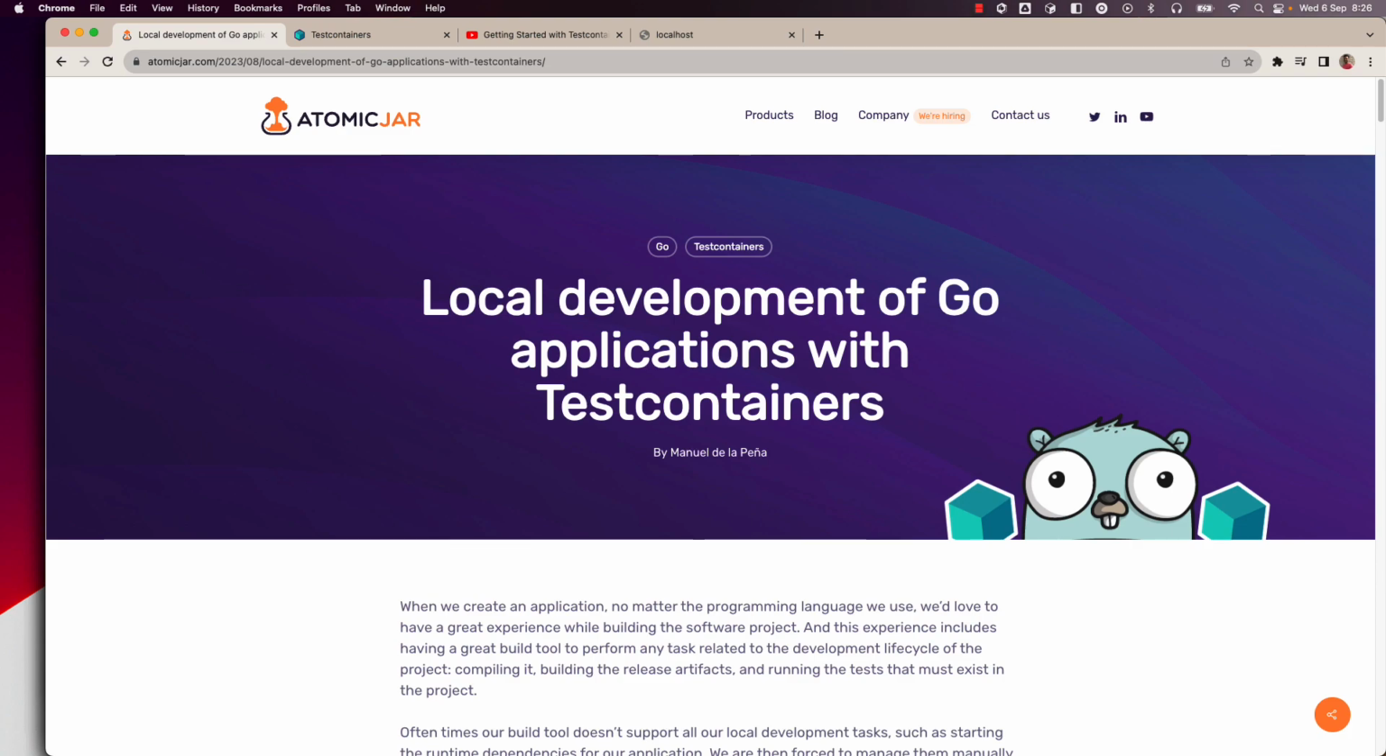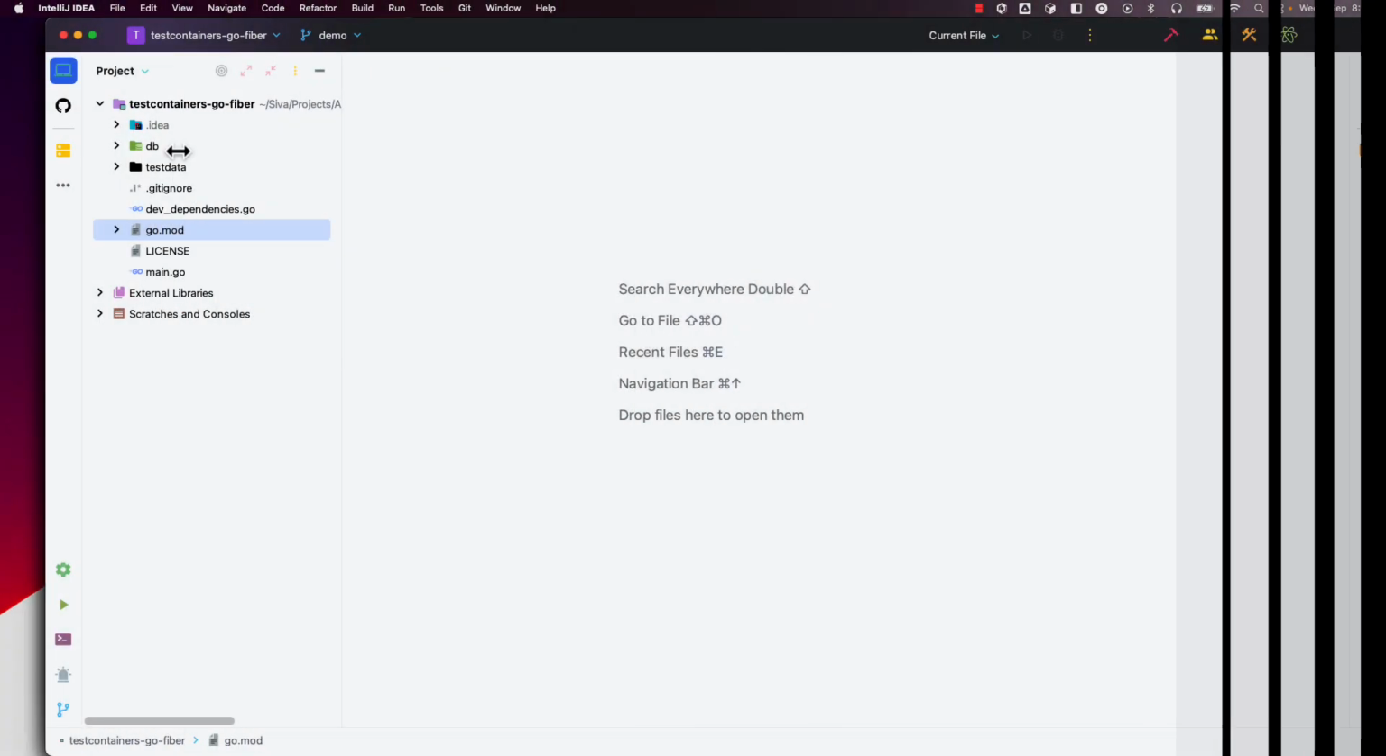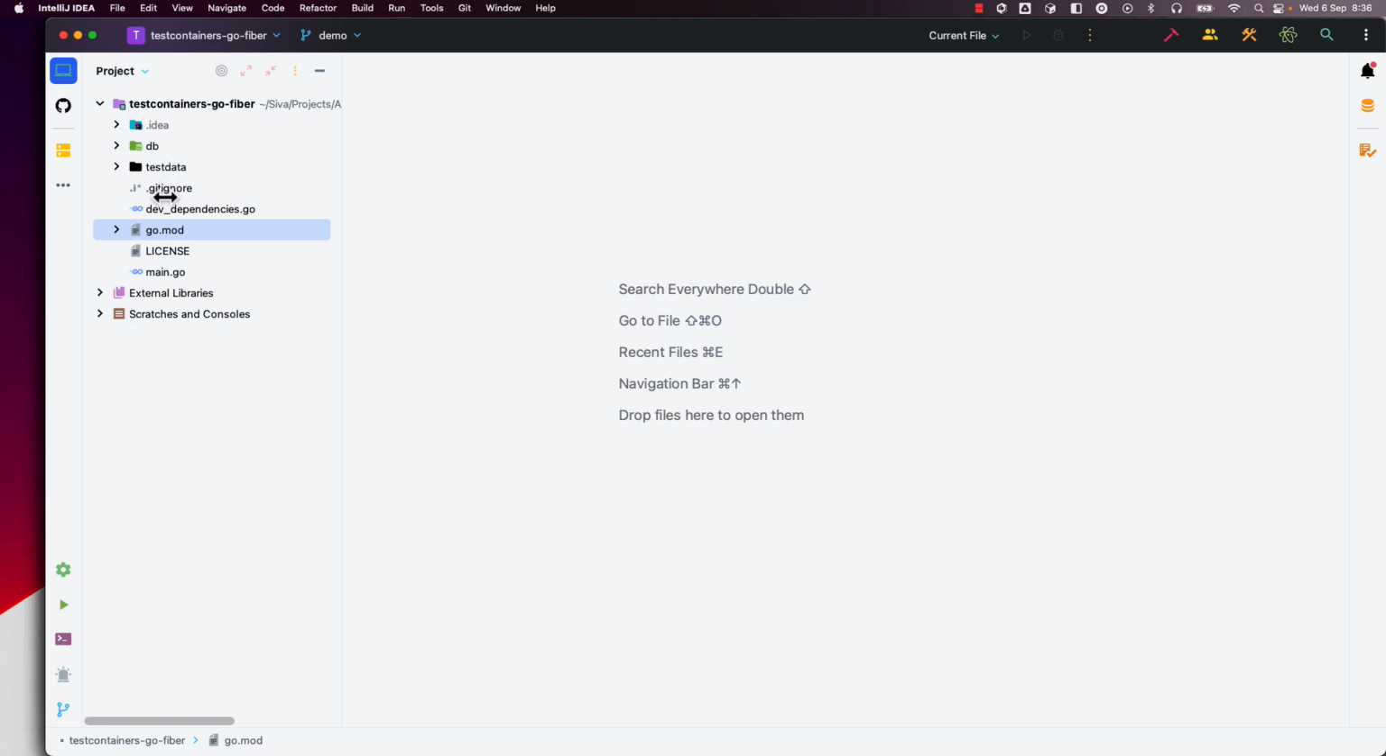But instead of doing all that work manually, we can leverage Testcontainers to automatically spin up all those services as Docker containers and then start our applications. In this video, I'll show how to create a simple Go application talking to a Postgres database and then demonstrate how we can use Testcontainers for setting up the local development environment, which automatically provisions the Postgres database. So let's get started. Here we have a simple Go application.